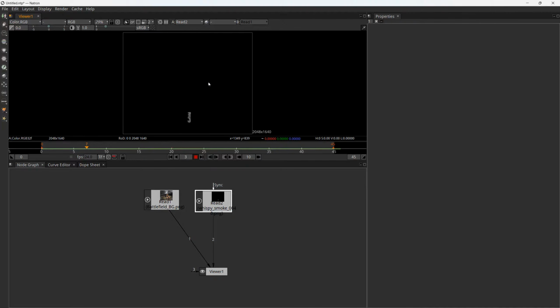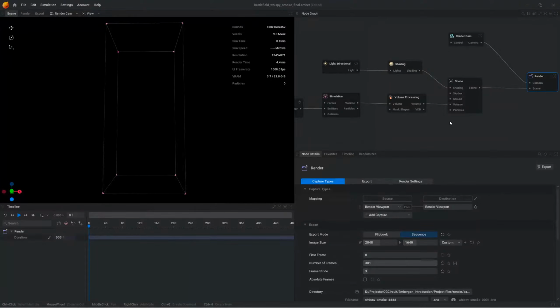Again, I'll press A to see the RGB channels. And this is what we were looking at in the Embergen viewport. So let's dive back into Embergen and fix this issue. Okay, so we're back in Embergen. And one thing I'm going to do before we render is change the step size just to have a better performance both in real time and when rendering.